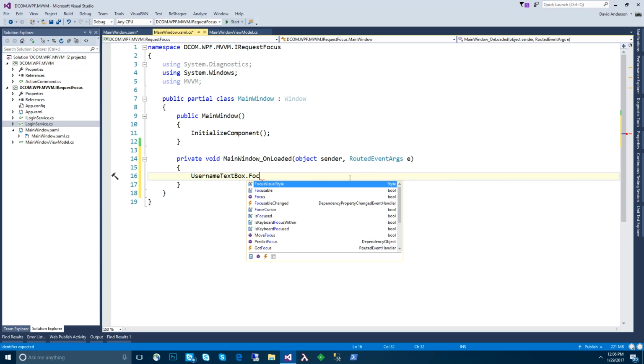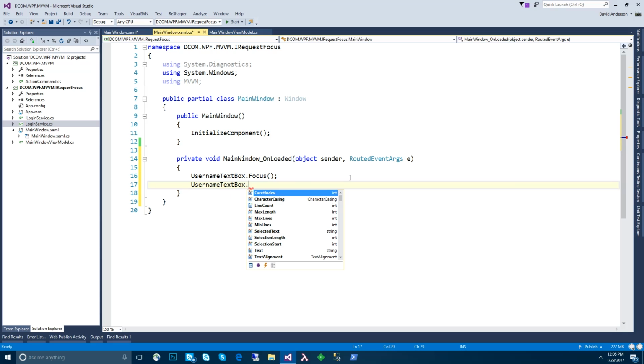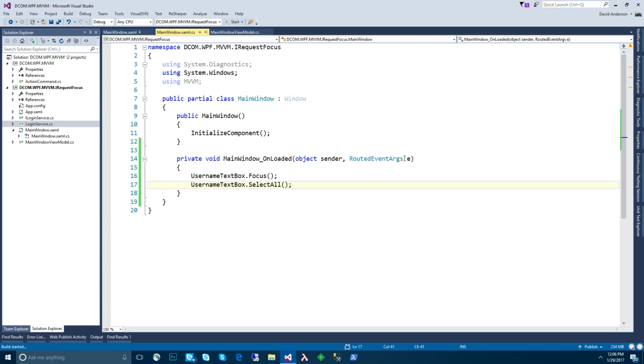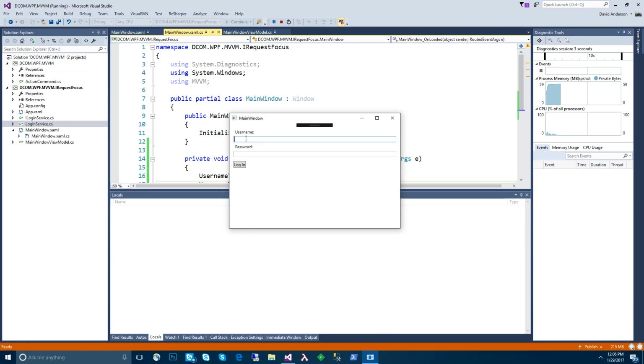This is perfectly acceptable in MVVM. This is still all view logic. This has nothing to do with our view model. So you're not breaking the pattern by doing this. So there's our first problem solved. I've got initial focus on the control element that I want to be able to immediately type into.